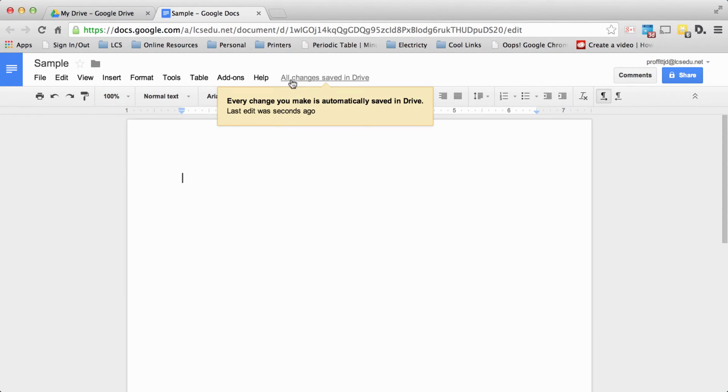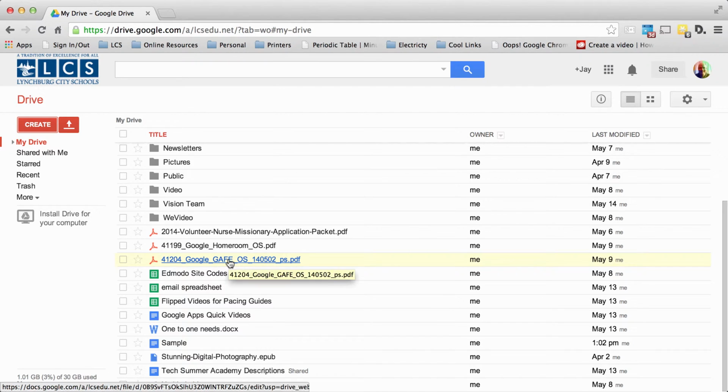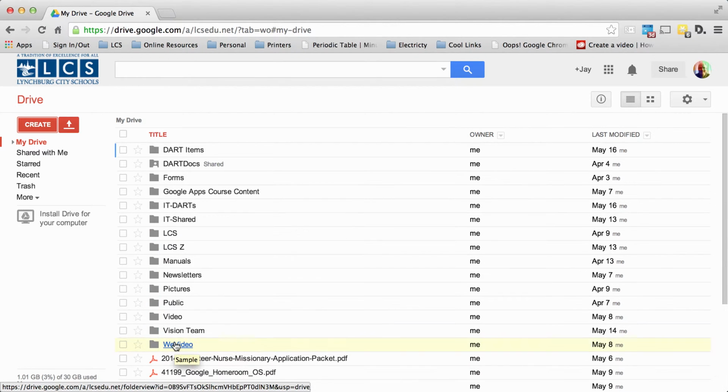Right above the toolbar, it says All Changes Saved in Drive. And so this document has been saved. I'm going to go up here and close this tab to close down the editing for that document. But in my Google Drive, if I scroll down, you'll now see that I have a file called Sample right here.